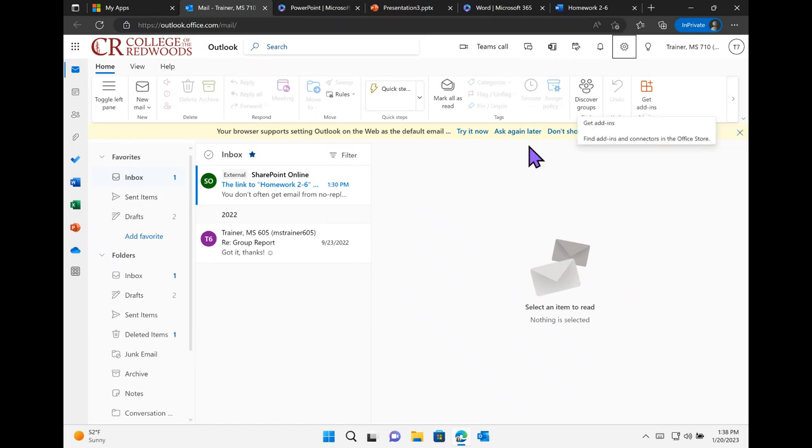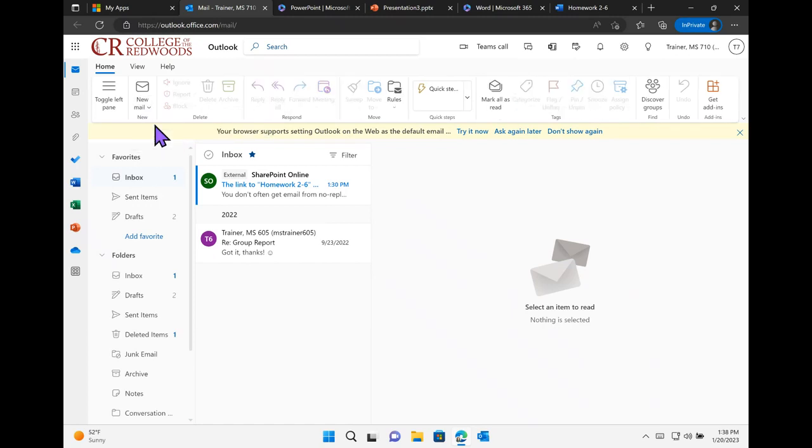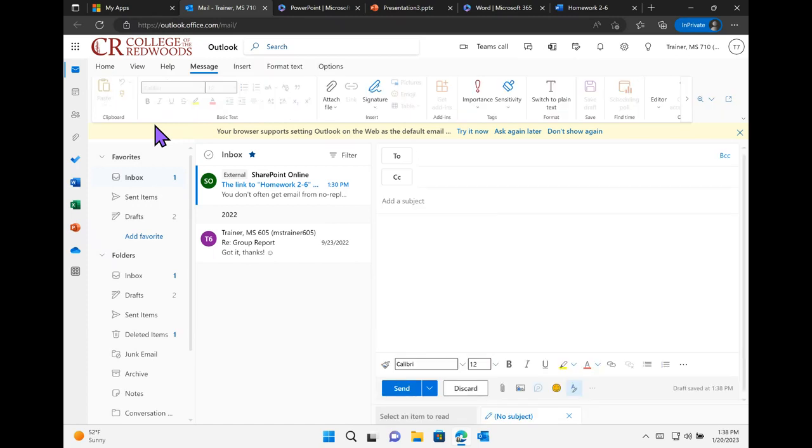So let's see how to create an email. On the top left-hand side, we'll notice the new email button here. There's also a little drop down where I can create an email or I can create an event for my calendar. I'm going to select the mail here. Here we can see it'll open up the mail on my right-hand side where I can start creating an email.